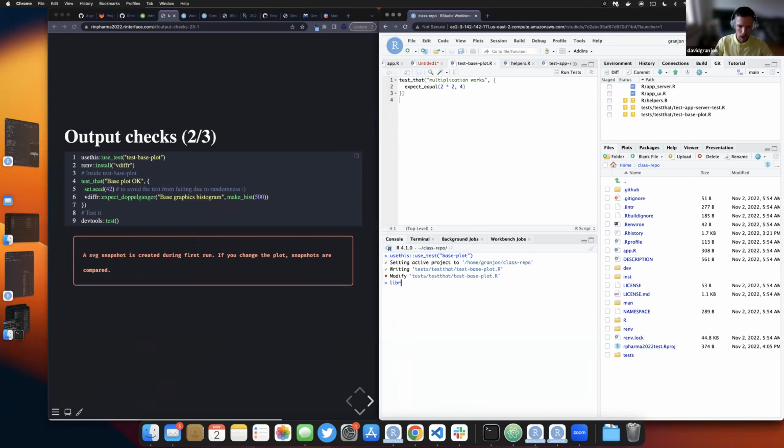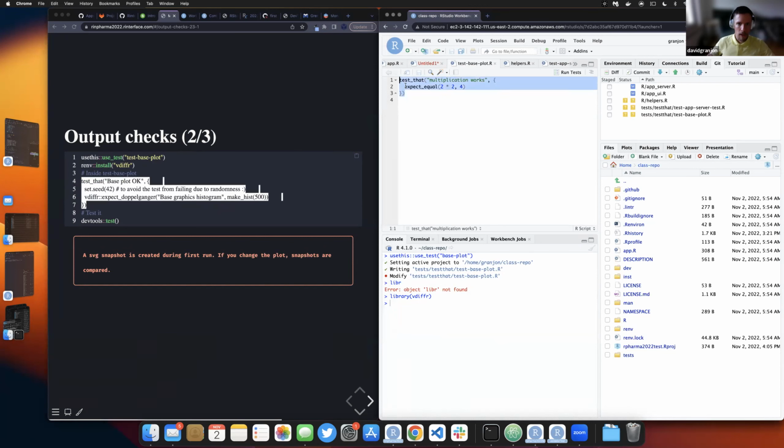So you must check if you have vdiffr installed. If that's not the case, then you can install it with install.packages. So in theory, it should be done, but one never knows. Dummy here. What vdiffr is doing is making sure you always get the same histogram. If you don't specify, then you have a failing test all the time. So that's important to fix in the test.